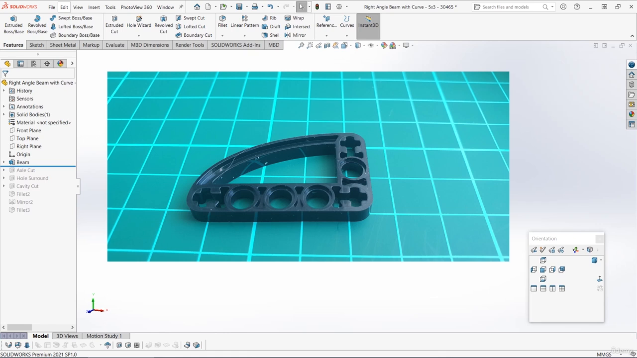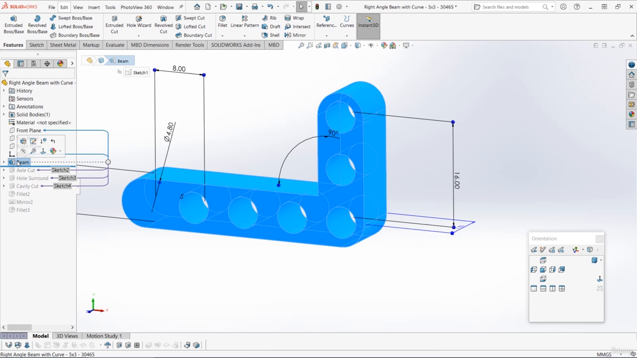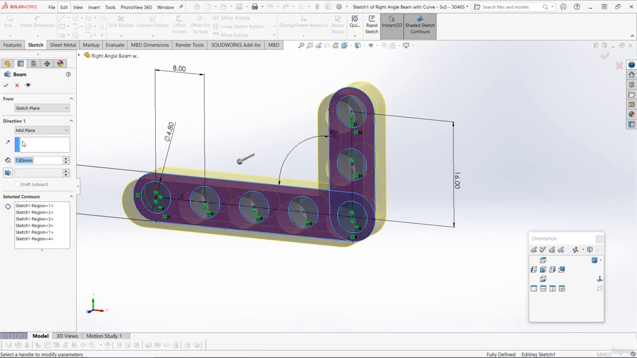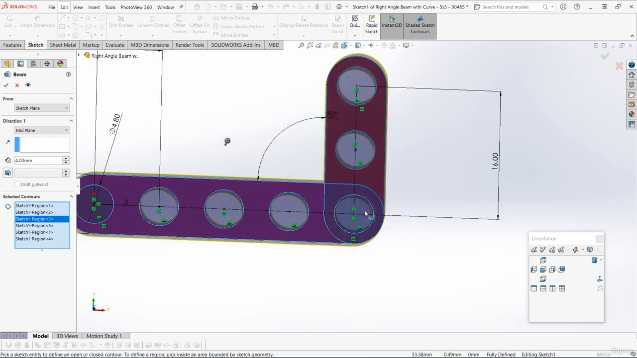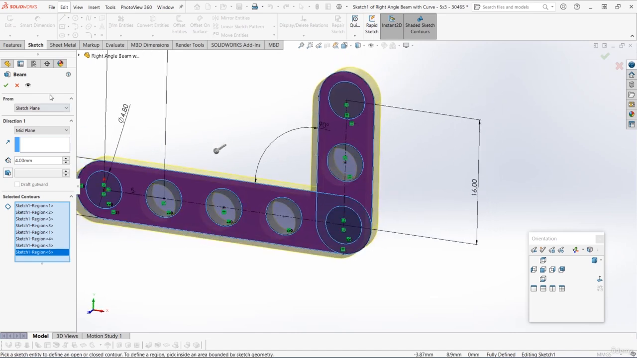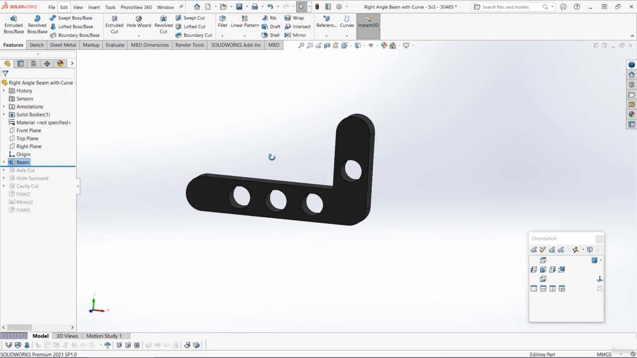Now if we look at the actual part, it's not as thick as this, so we now need to edit the feature. Let's edit that beam feature, and let's change the thickness down to 4 millimeters, but keep it as a mid-plane. We also have an axle or a cross shape on this right hand hole and the top hole. So click in selected contours and then choose those 2 circles. So it's the one in the right hand corner and the one at the very top. And then when you exit the feature, we should have something like this.